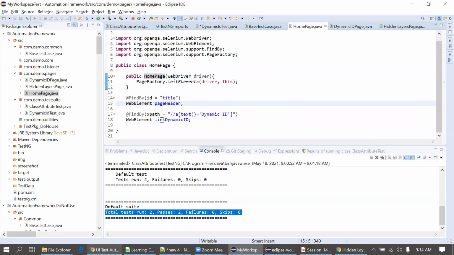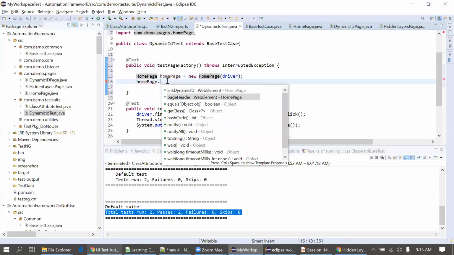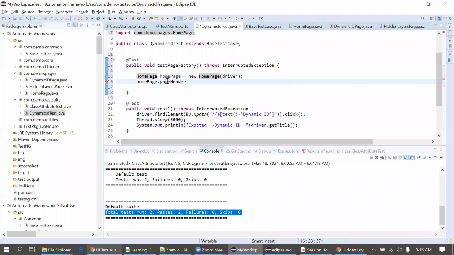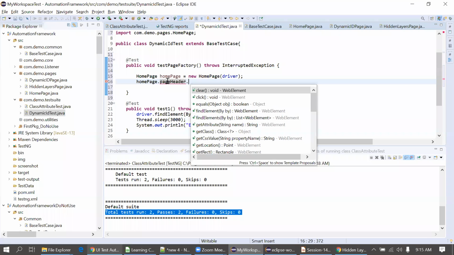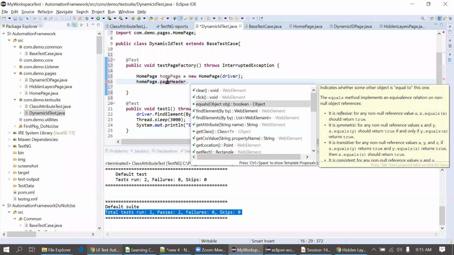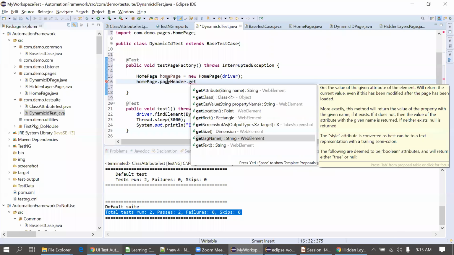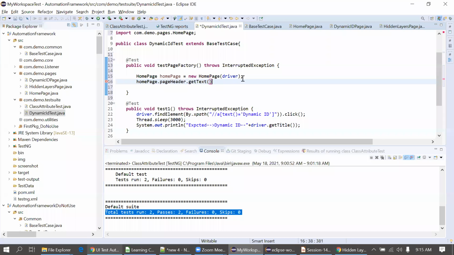I will make it public. This is the access modifier. I have not given access, that's why it is considered as default and it is not accessible outside the package. Now again, I'm going into the class. I will just access. Now you can see it's a page header. Dot. Now I can just directly use the get text. I will simply print that get text.